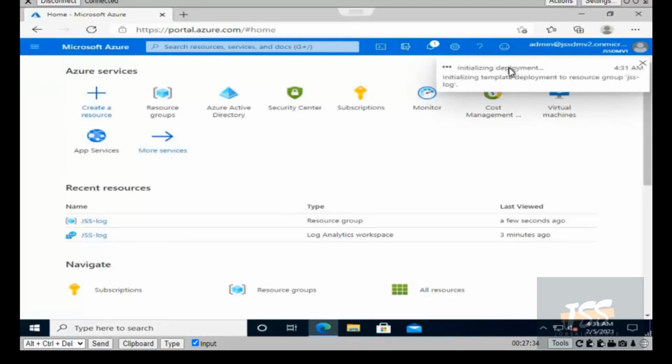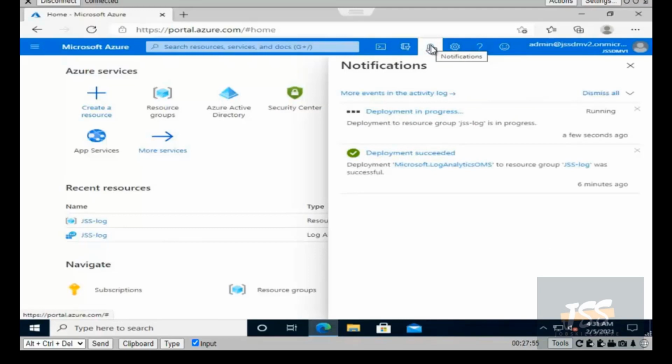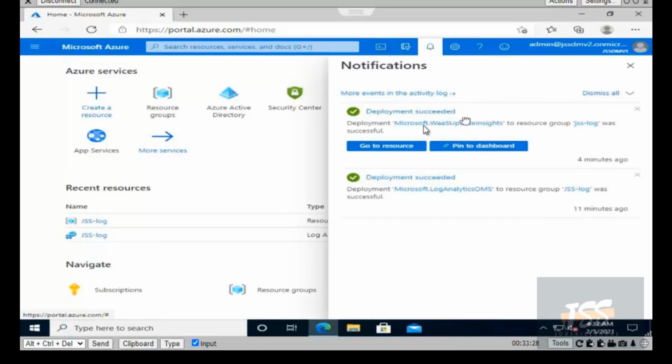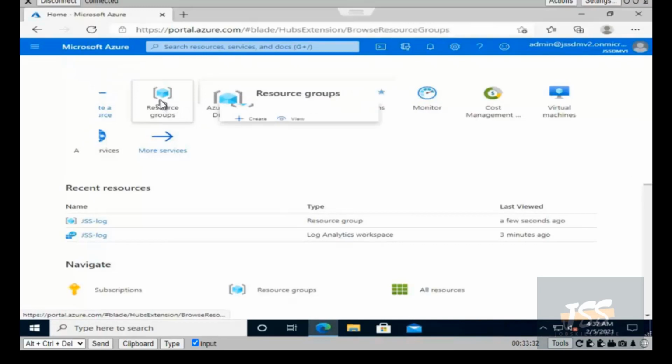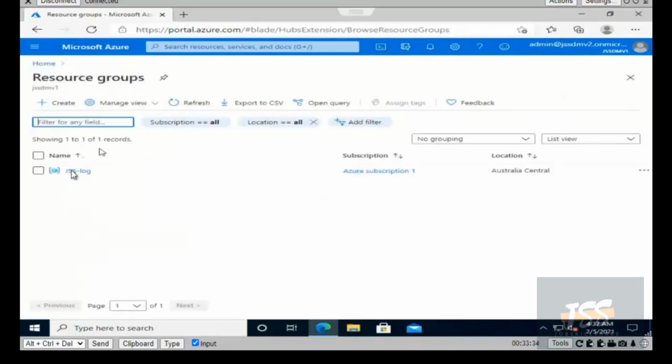Now you can see it also needs some time for deploying this new Microsoft Update Insights, because that is actually playing a vital role in this whole update compliance thing and the whole machine enrollment stuff. So if you don't find that product, that entry under your JSS-log or any workspace, you need to make sure that you created this update compliance successfully in the right way.